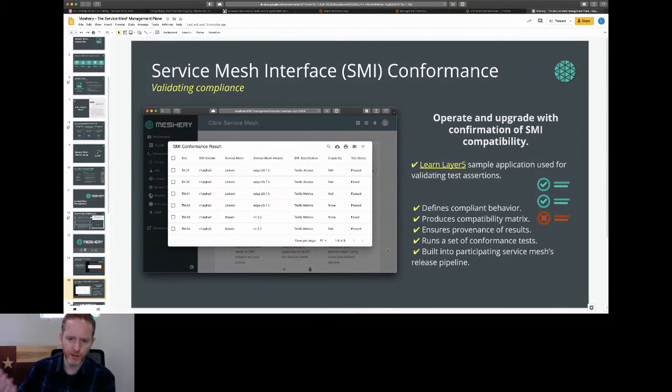You've got to deploy a service mesh, any one of them that are participating in SMI, deploy a sample workload, generate some load against that workload, run these tests and verify whether or not the test passed or failed. And so Meshery was made for a great tool to do that, since it already did three-quarters of what we needed it to do.